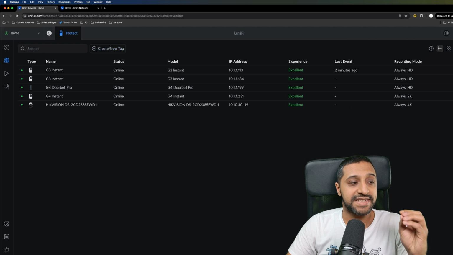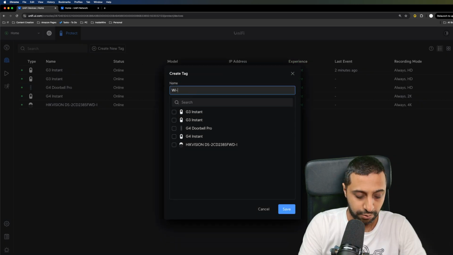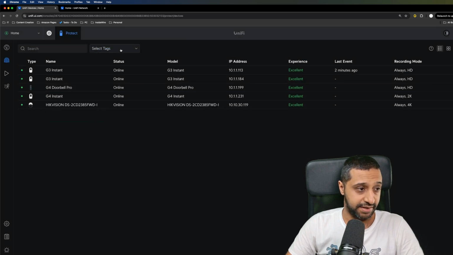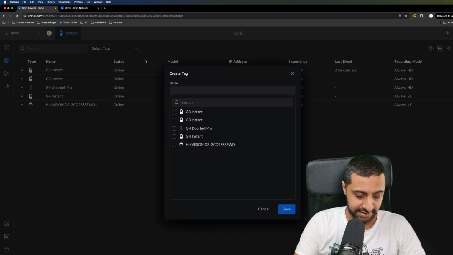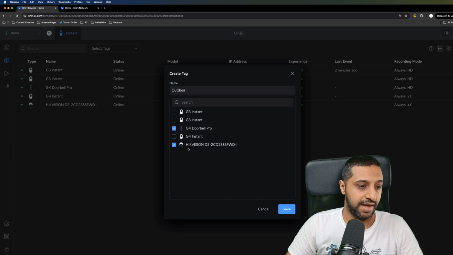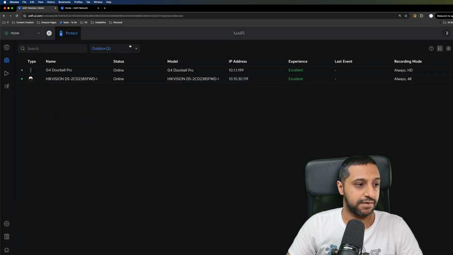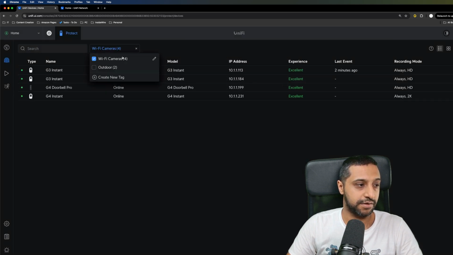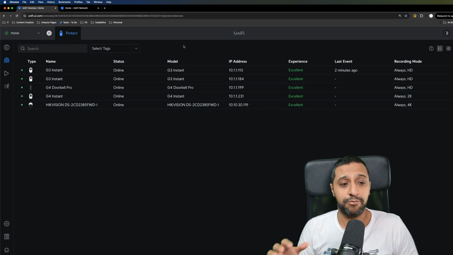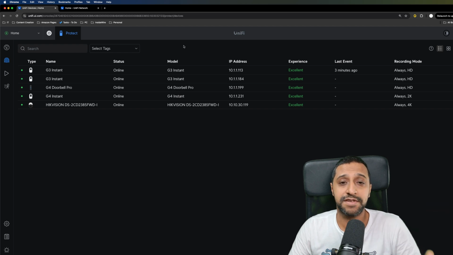So going back to the tags, you can go ahead and create tag. We can call this Wi-Fi cameras, for example, and we can go ahead and tag all the Wi-Fi cameras. We can create a new tag, for example, and say outdoor. Then we know the doorbell and the Hikvision camera is outside. So you can quite easily flick between. So where's the Wi-Fi cameras? Where's the outdoor cameras? It just makes life a little bit easier when you're trying to organize a big list of cameras to scroll through.